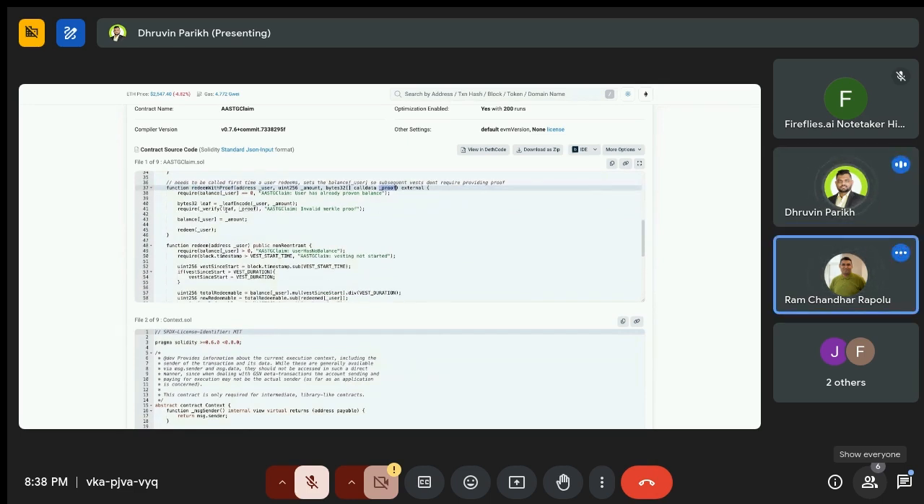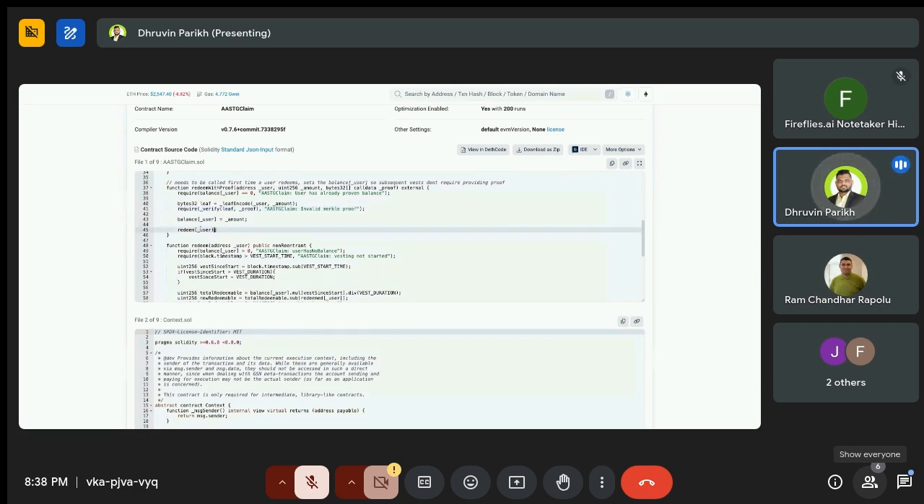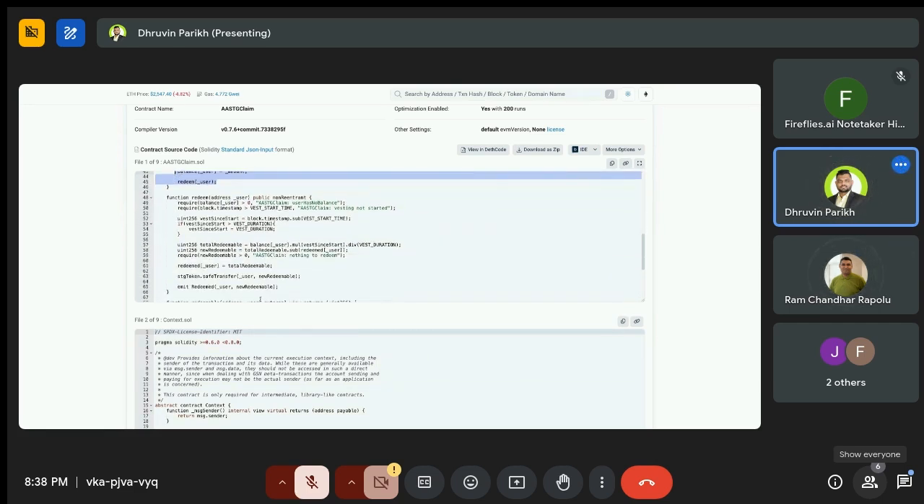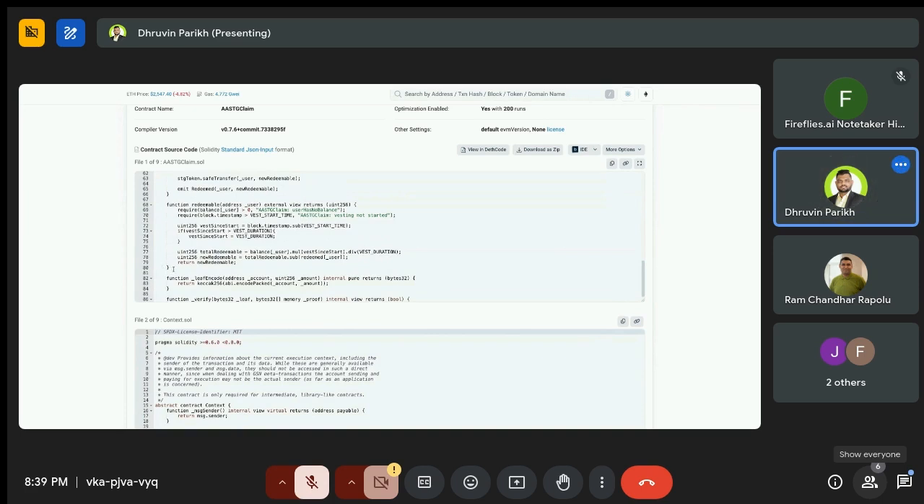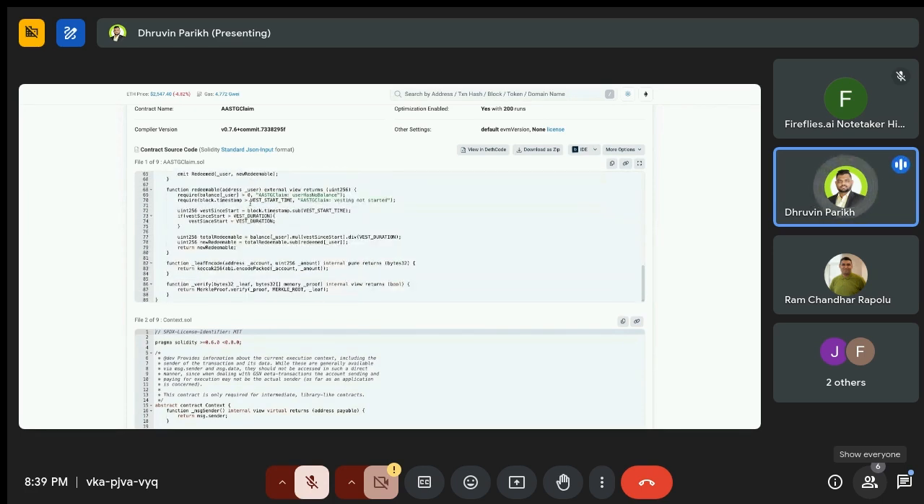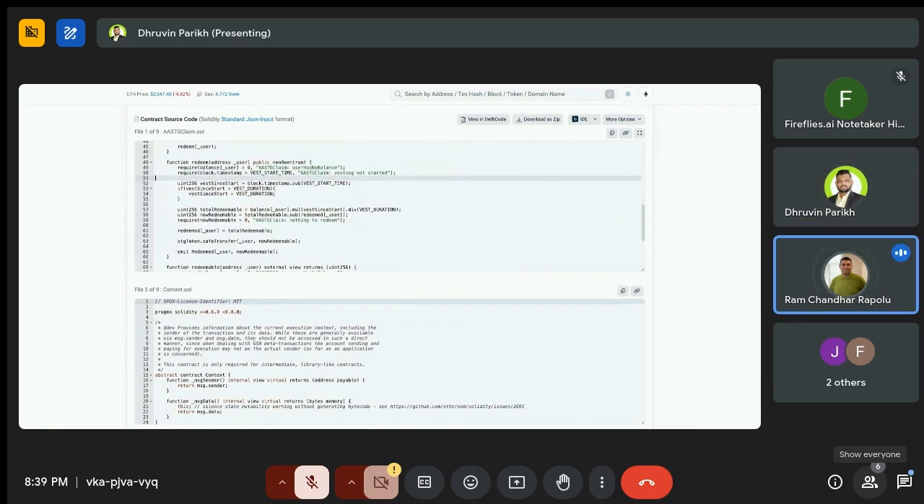If it is part of the tree, then the statement will be true, and then you will be able to redeem the amount you were supposed to, based on the linear vesting. It also checks that the amount is redeemable right now. So that is another check. Okay, got it.